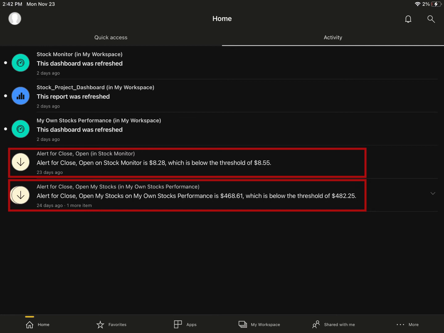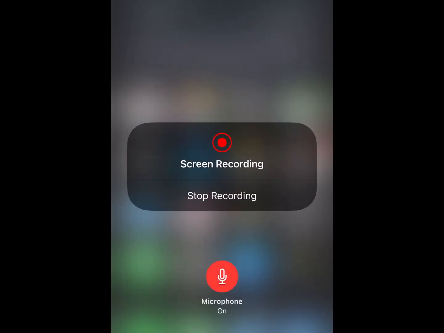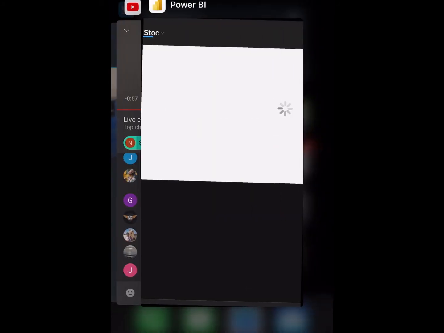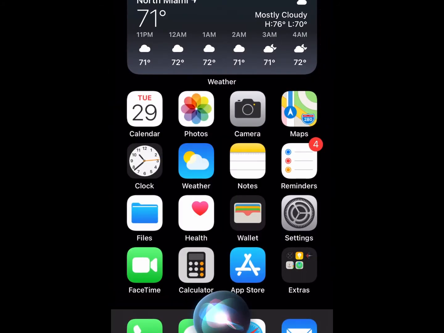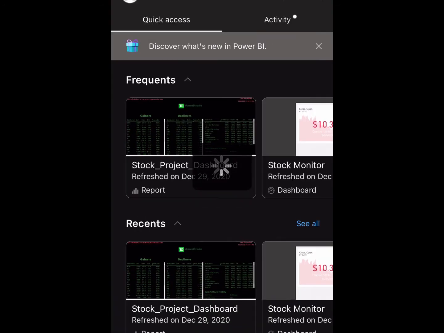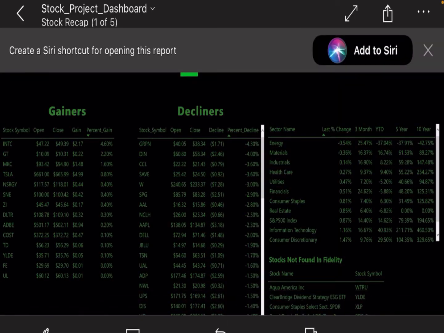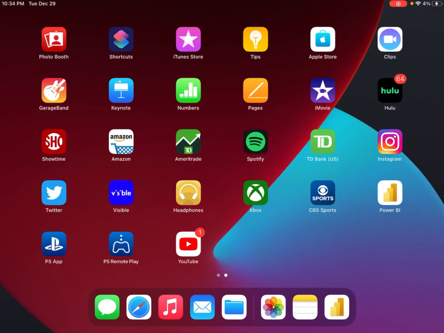And as I said earlier, you get a notification whether you're looking at it on your phone without the Power BI app, or you're actually in the Power BI mobile app and you come to this activity page here. There's also one more thing I want to show you. On the iPhone or Apple devices, you could set up a shortcut that'll take you directly to the report. So the shortcut that I have set up here is just basically I activate Siri and then I say open stock project dashboard.